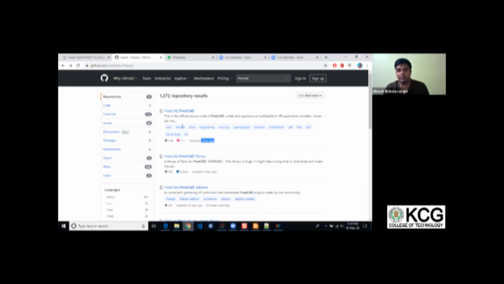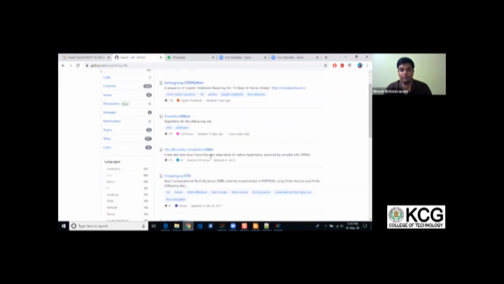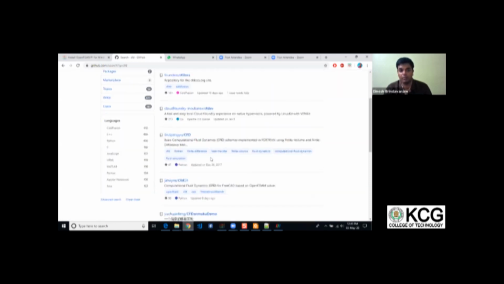So like this, you can do a lot of things. There are a lot of software projects in it. For example, if you want to develop for CFD, you can search for CFD. There are a lot of CFD developers. See, in OpenFOAM, there are a lot of things. Okay, in open source regarding CFD. So you can choose any.